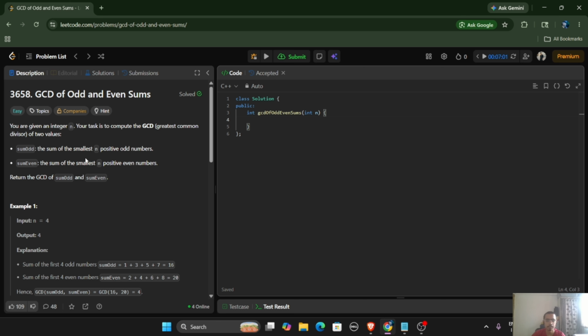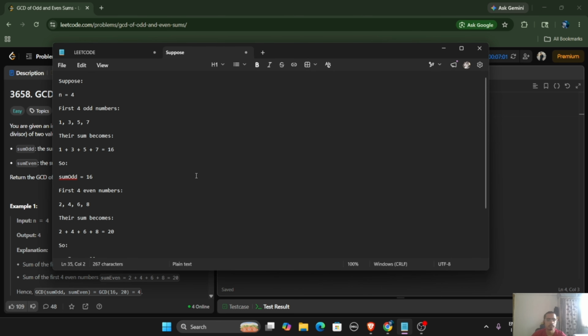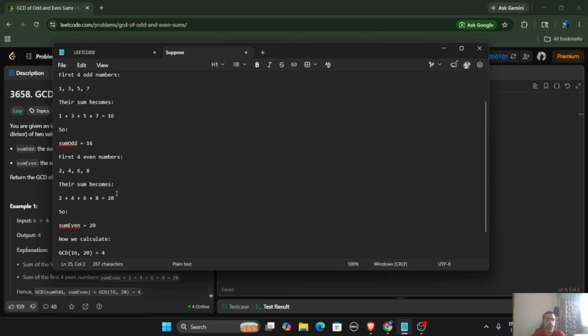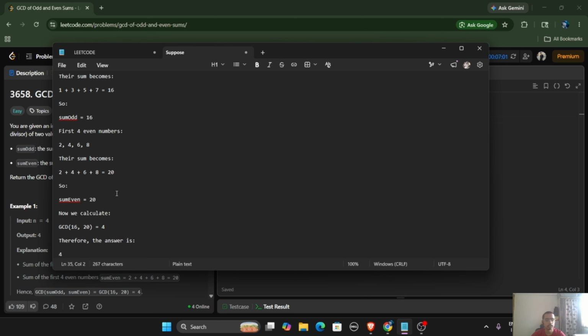Let's understand with an example. For now, suppose the number is 4. The first four odd numbers are 1, 3, 5, 7. Their sum becomes 16, and the sum of the first four even numbers is 20. So now when we calculate their GCD, it comes to 4.